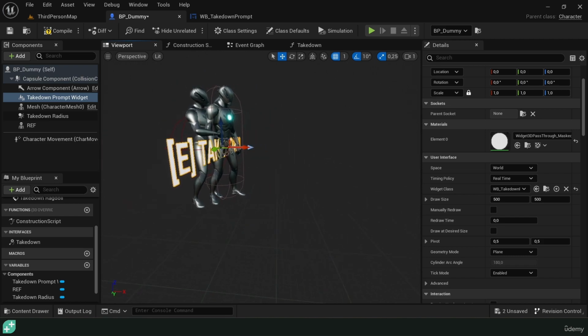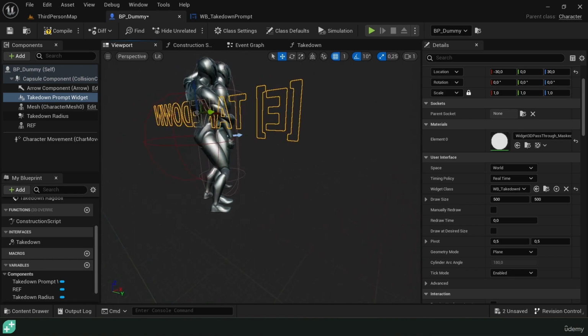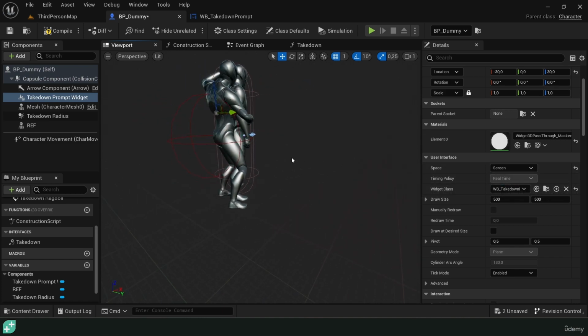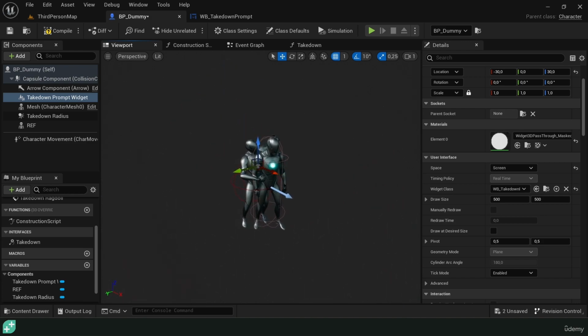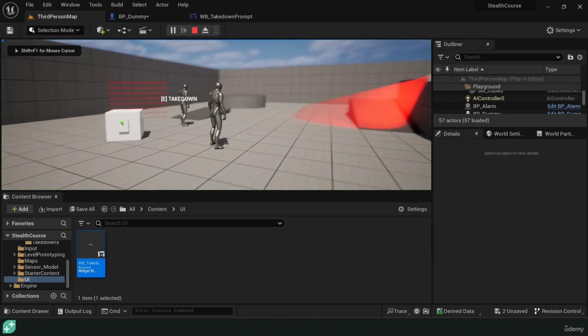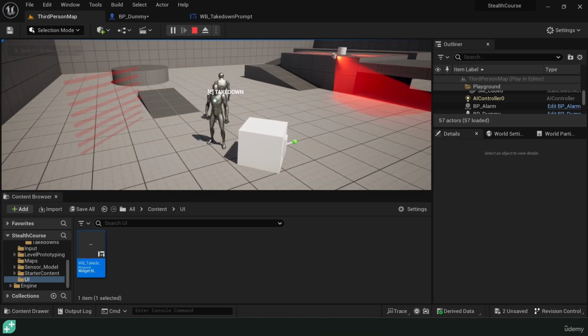Now what I like to do is change it to be a bit more back and up. As you can see, our player will preview from here, but change the space from world to screen. And you will not see it, but it will always be locked on and looking at our player with the same size because it's in screen space. So you will see what I mean with that in a second. If I now press play, as you can see, that takedown is always there, locked on, and that looks very good.